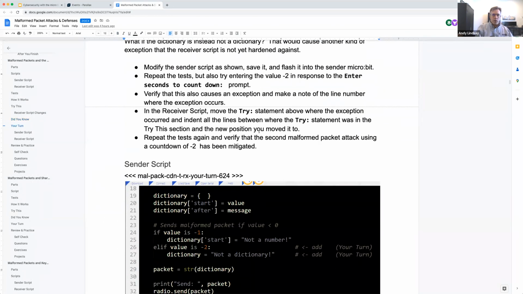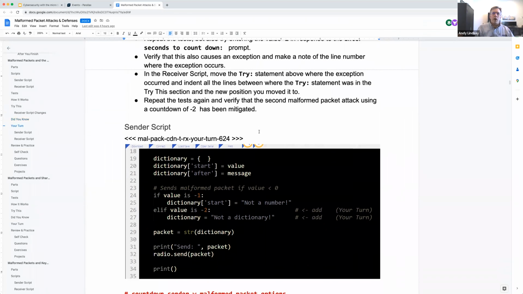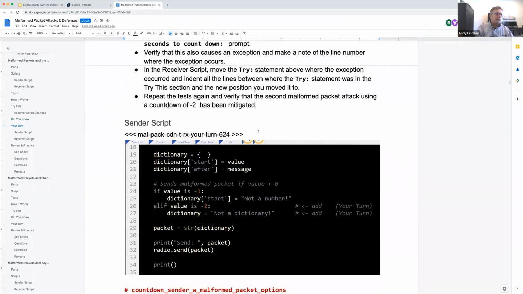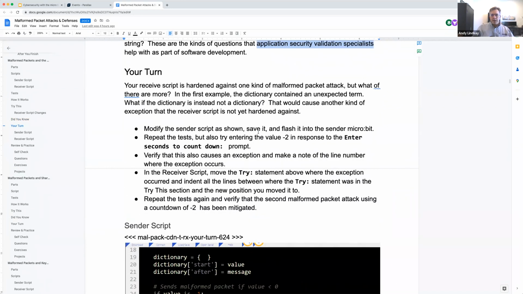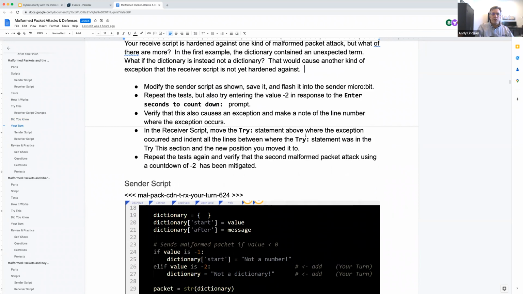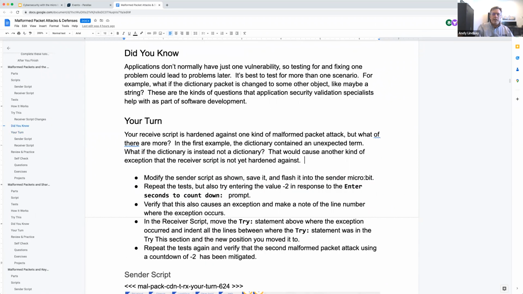Then in the Your Turn, which I'll leave, it's basically more of the same. I don't know, we can do it or not. But what this is doing is it's saying, hey, you just fixed one thing, but did you fix everything? Is this application really hardened?